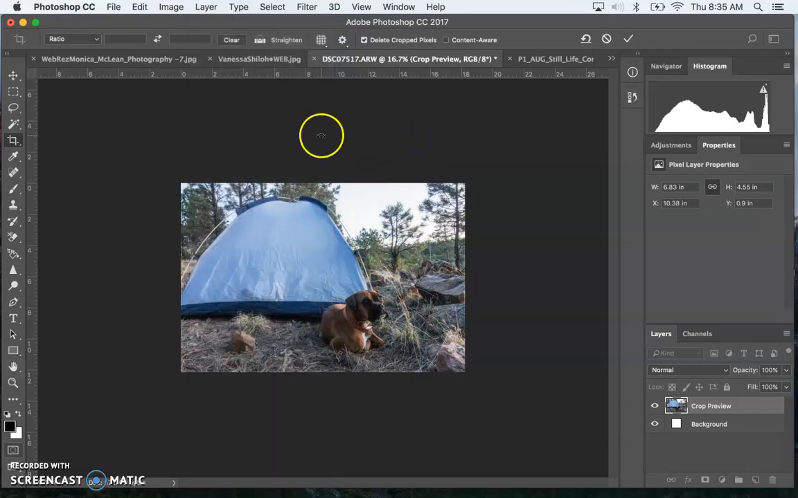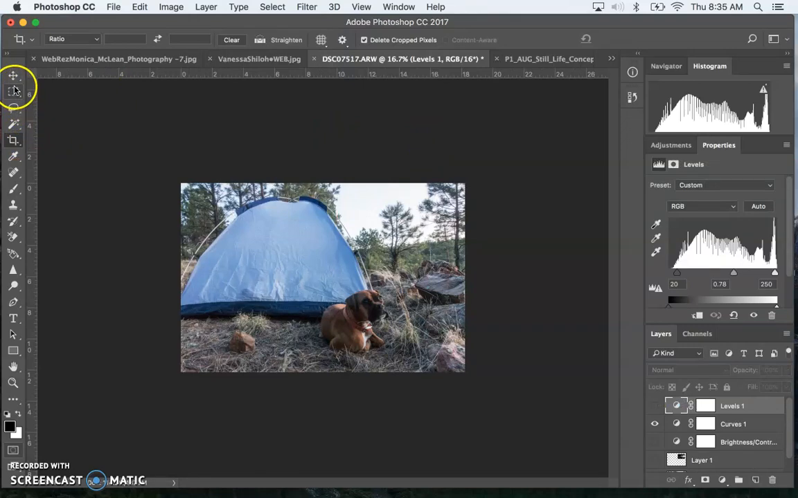And the reason is the crop tool's on. So just be careful of that. And like I said, by default, just kind of keep the move tool selected. It's kind of the easiest one.